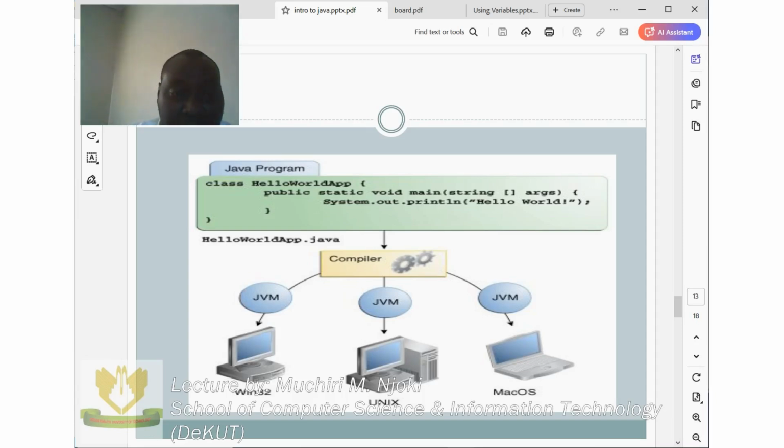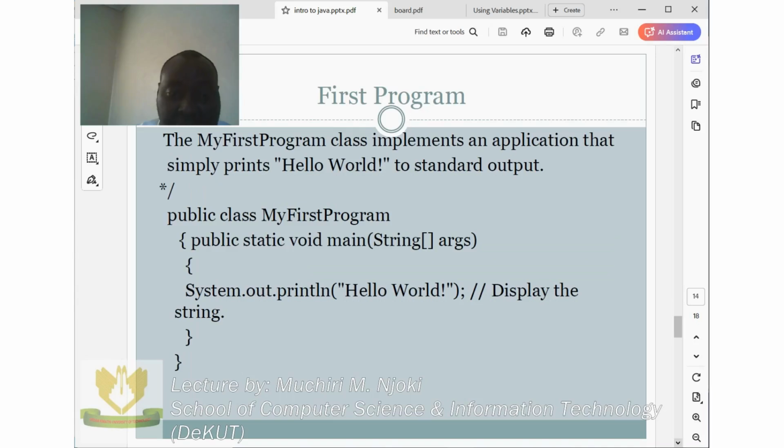This is an example of a Java program, the Hello World class. This is class HelloWorldApp. It is just an example that prints and displays the words Hello World. We also discussed the Hello World program as our first Java program, if you remember.